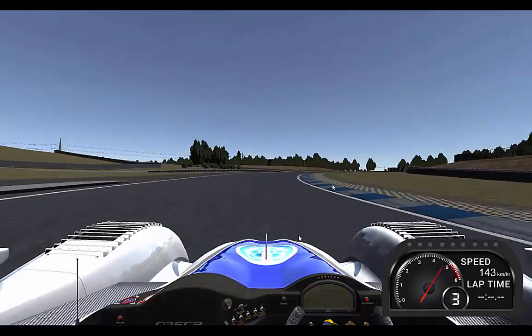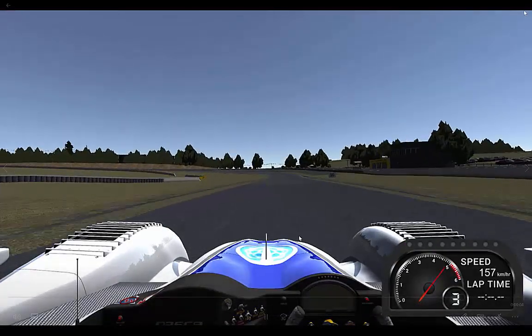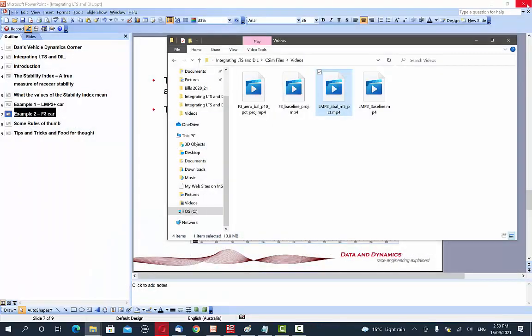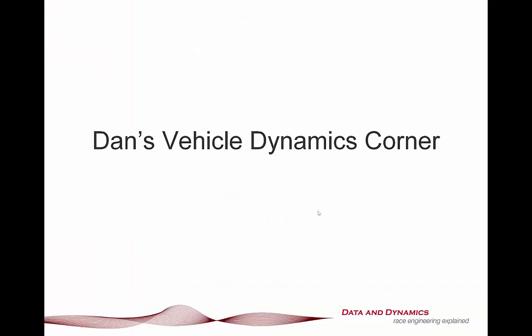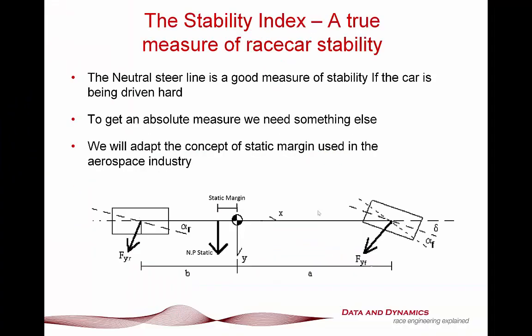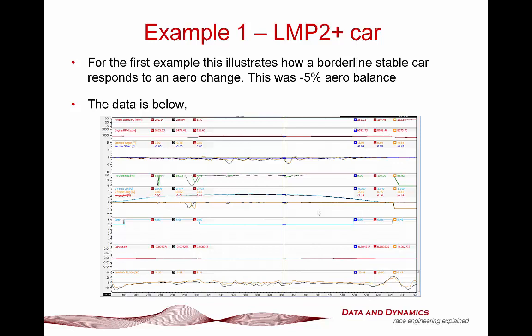Ditto as we go into turn one. That's about 144, 156. So that is our example of our before and after change. If we go back here to our stability index plot, you can see really clearly that with the lap time simulation and the stability index channel, we predicted what we were going to do with the driver in the loop, particularly with regards to drivability.